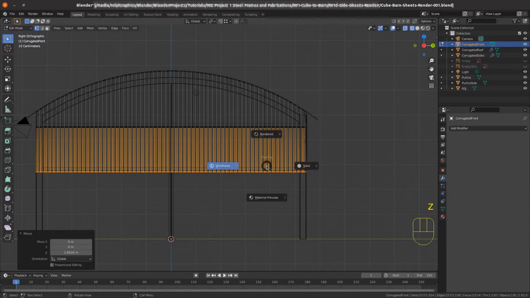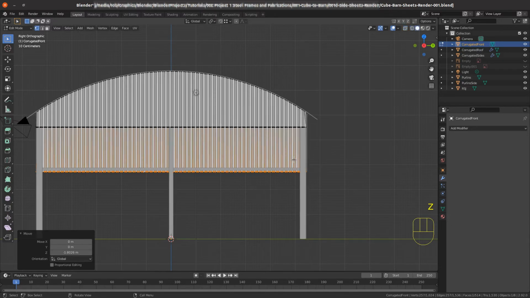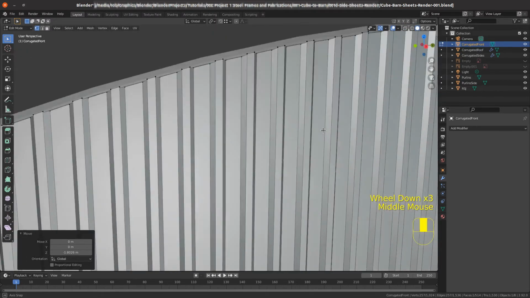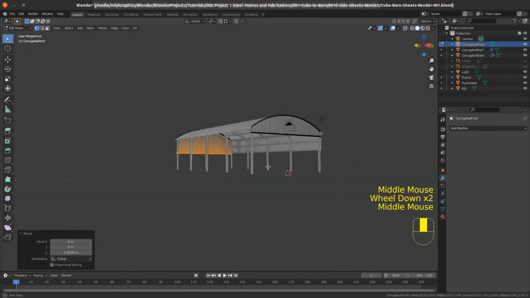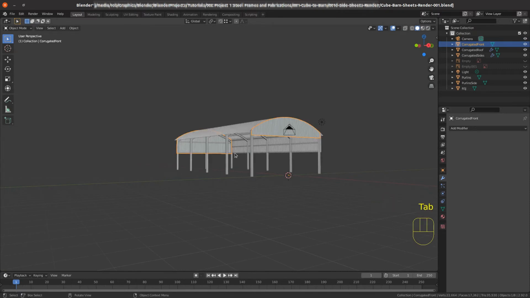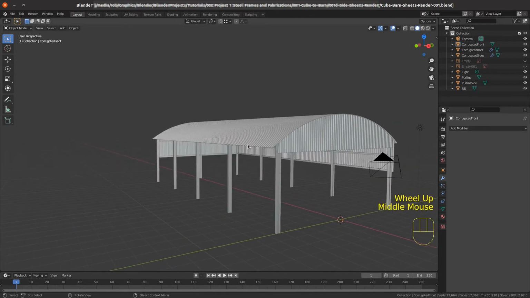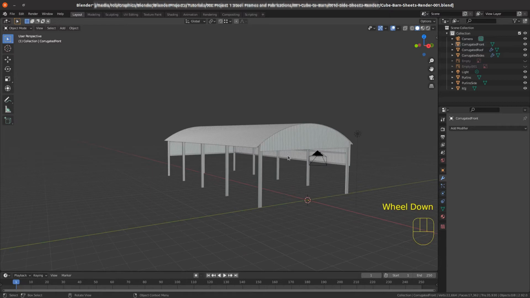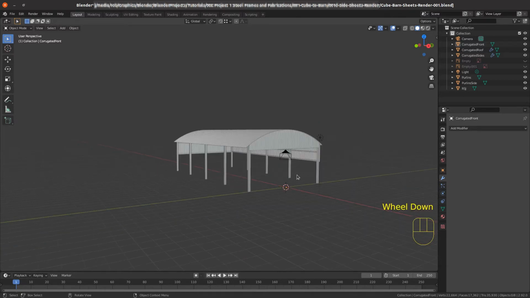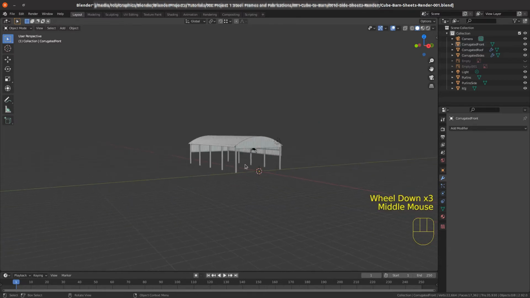If we now go Z for solid, we've got the barn sheeted out. Tab into object mode, Alt A to deselect all, and we've got the barn sheeted out now, as you would expect a Dutch barn with the ventilation. So it keeps the rain off the hay but allows lots of ventilation through.